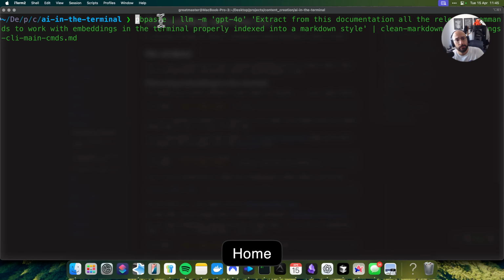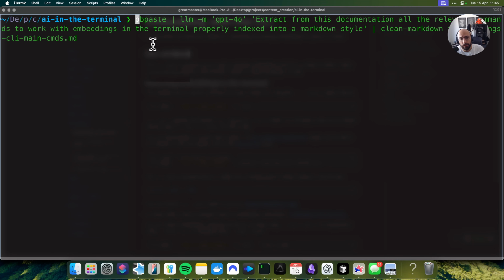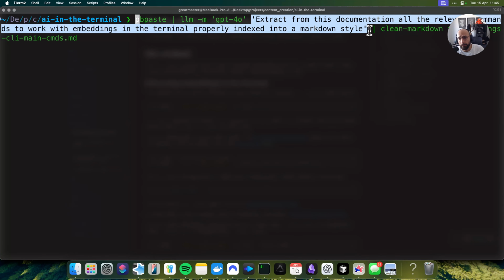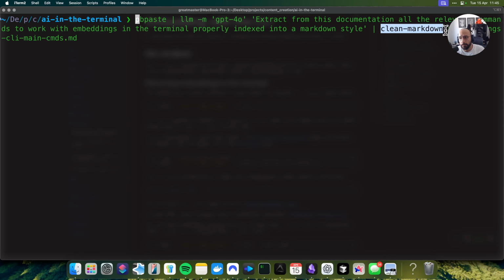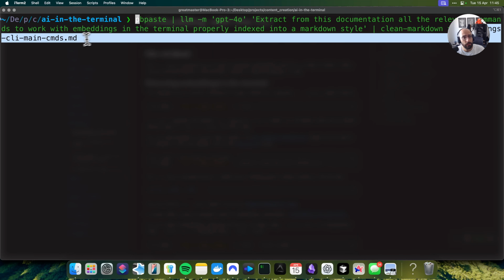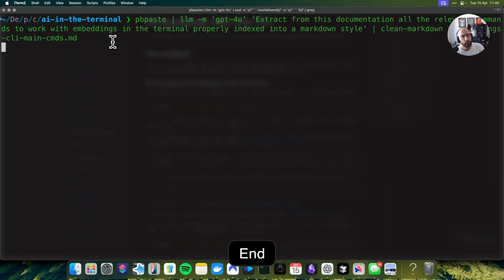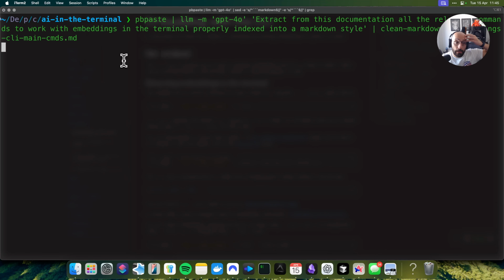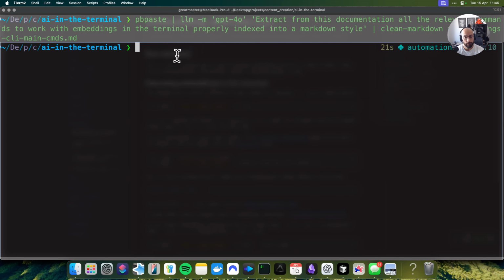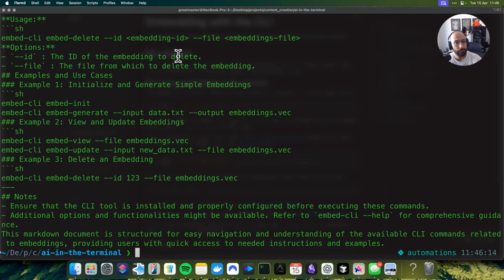So what's happening is, hopefully, I'm going to paste from my clipboard, pipe that to a model and run this prompt. Then I'm going to clean it up with clean Markdown, and save that to a file called embedding main CLI commands. So when I run this, hopefully everything's going to work and we're going to be able to see the results. So 1, 2, 3, and there you go. So now if I go to embedding CLI, there you go, folks.